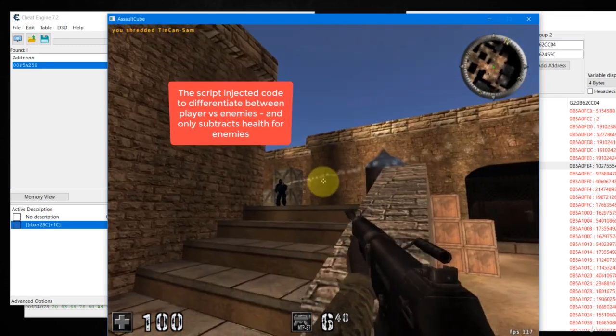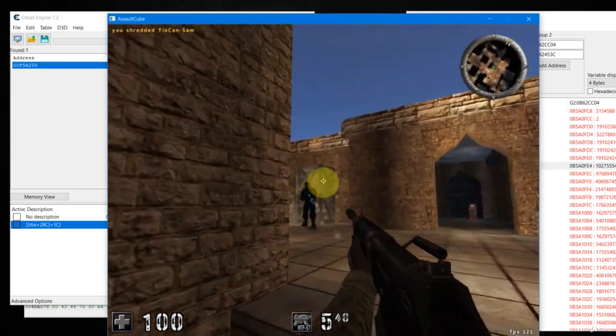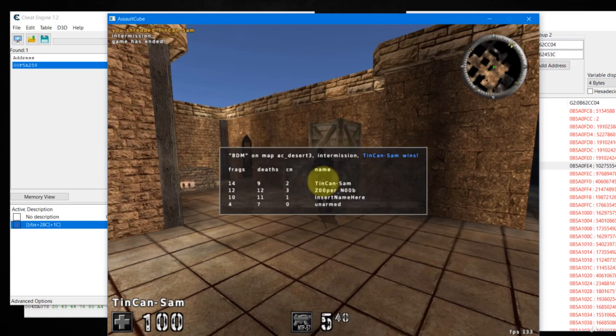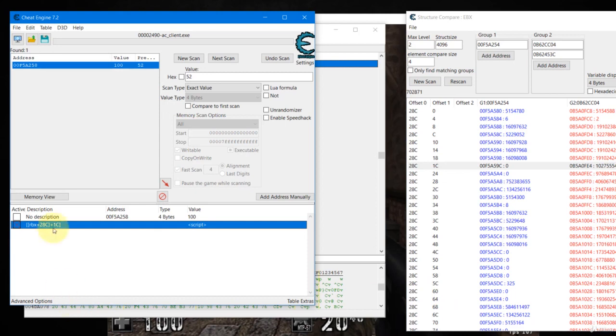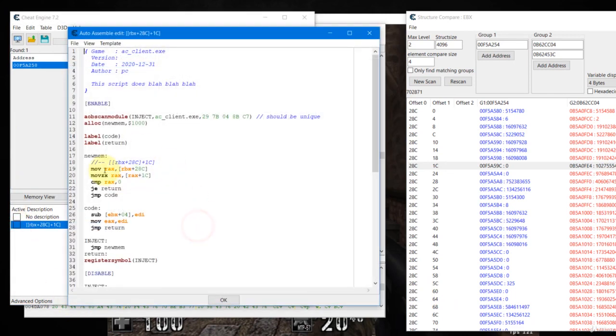And let's try another one. Okay, we just got shot. Alright, looks like we won this match. Alright, so this is how it works. So now we can use the script in our game. This is how you write a script to differentiate between yourself and the enemy.